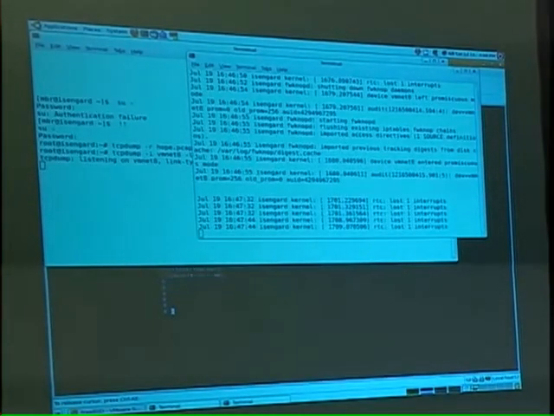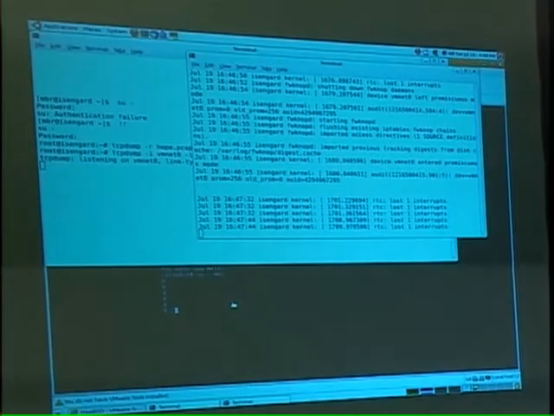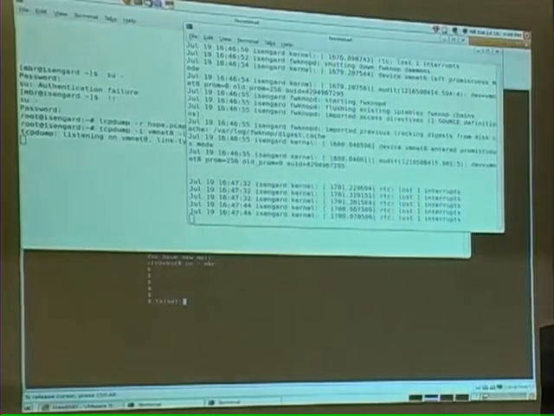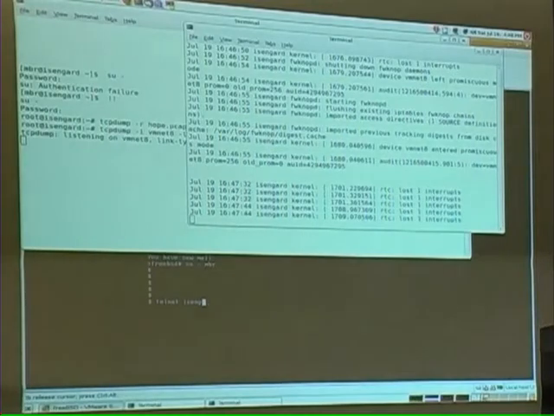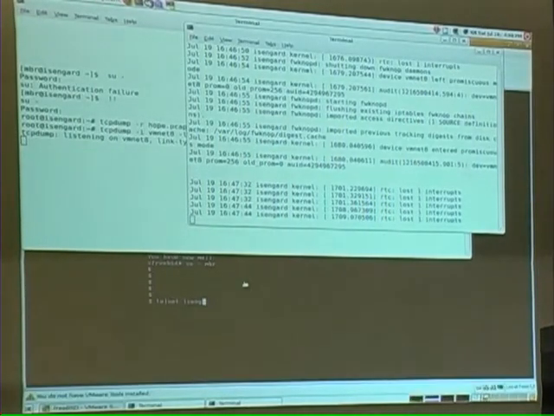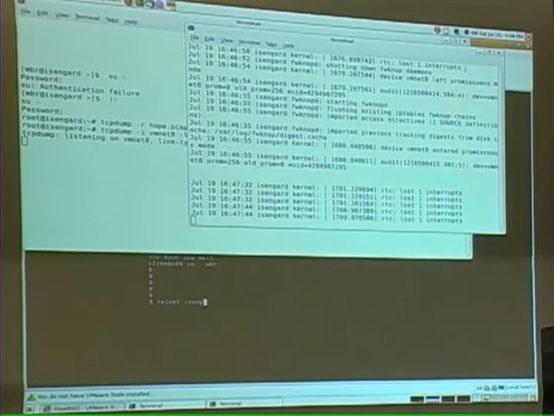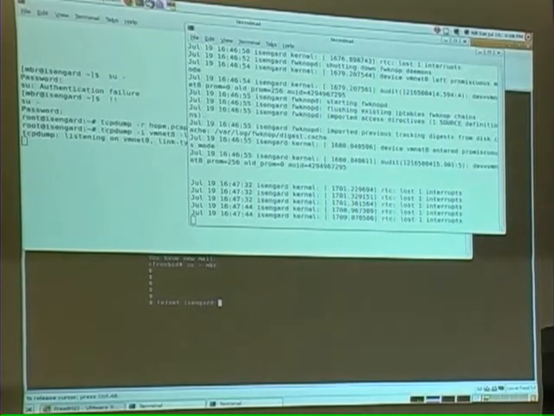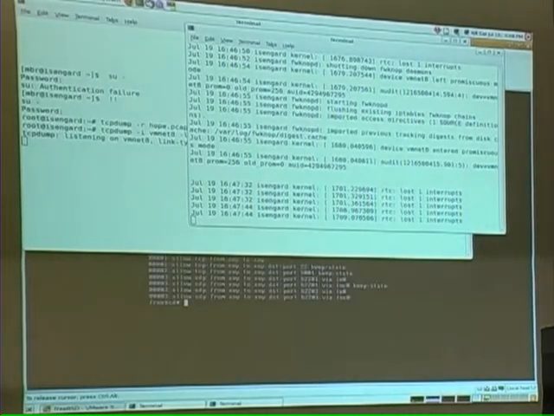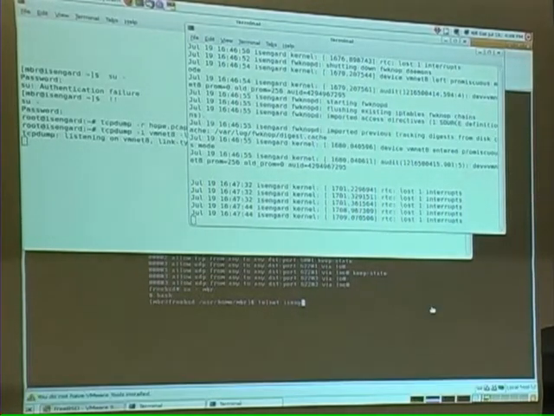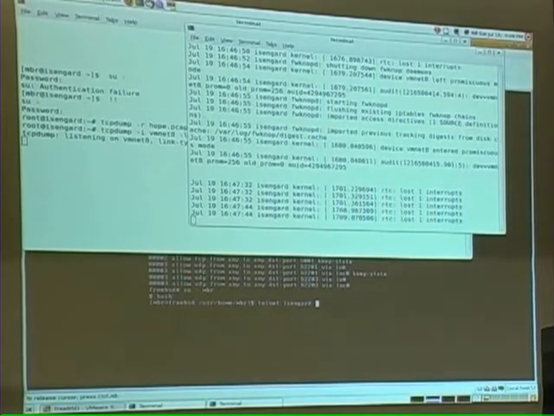And jeez. Oh, hold on just a second. I don't think I'm going to be able to. Having trouble with the mouse here.